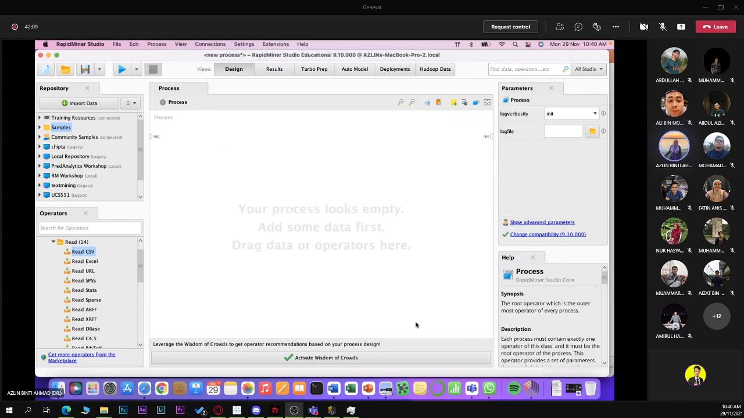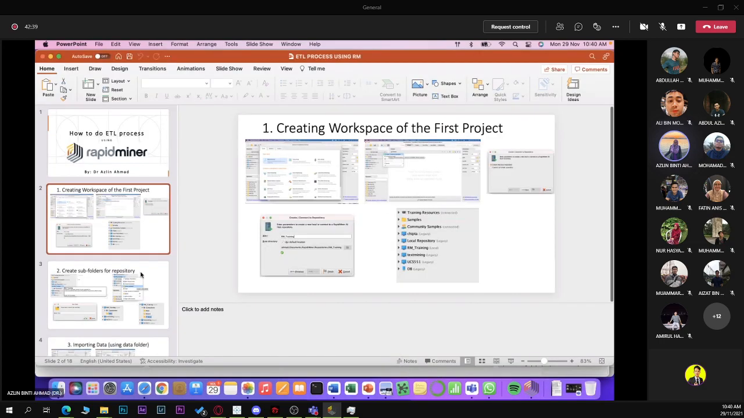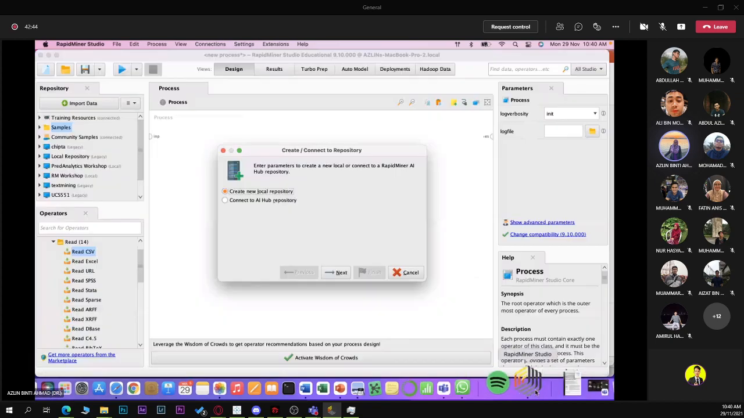Okay, now jom kita buat ETL. First, because this is your first project, you need to create your own repository. So first, you click here, kat tepi import data ada drop down list ni. Ambil create or connect to repository. You can refer also to my slide macam kita nak create the first project kan. Okay, saya terus je buat.